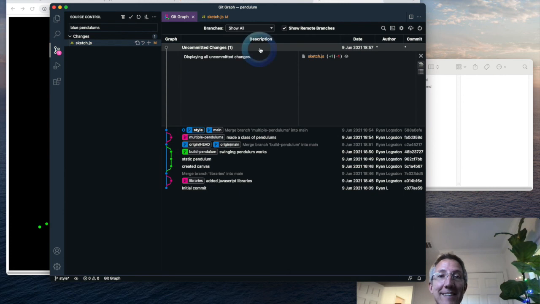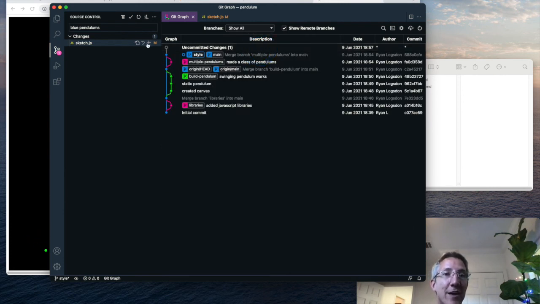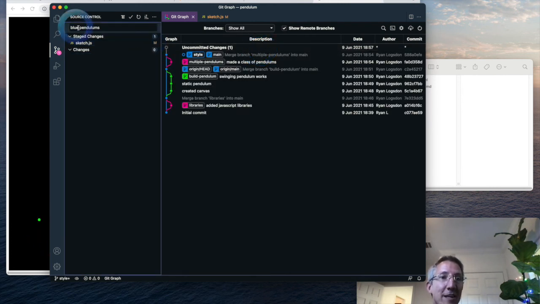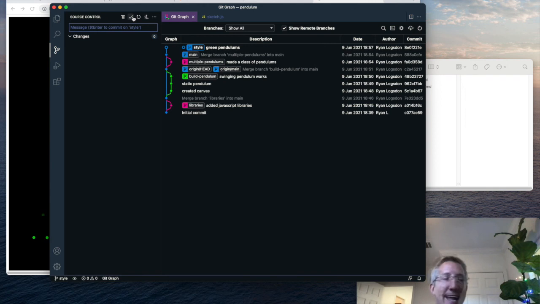And close that, minimize this. I'll stage that file, and I'll change my message to green pendulums. I'll check this in, and we're set. Now, I want to push this off to the server one more time. I'm not going to push a separate branch. It's a little advanced to do that. I'm going to merge everything back into main, push it to the server, and then that will be the end of the project.